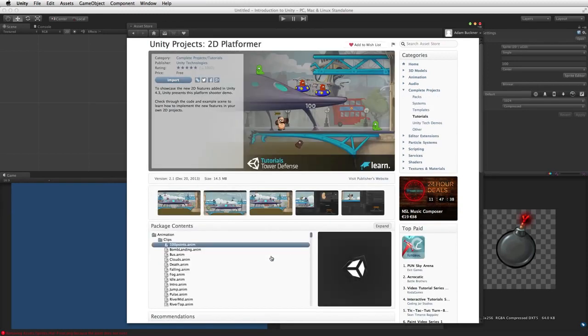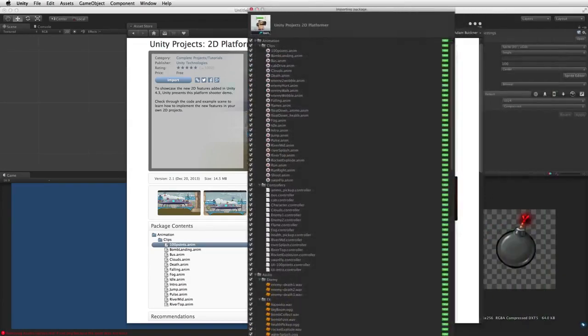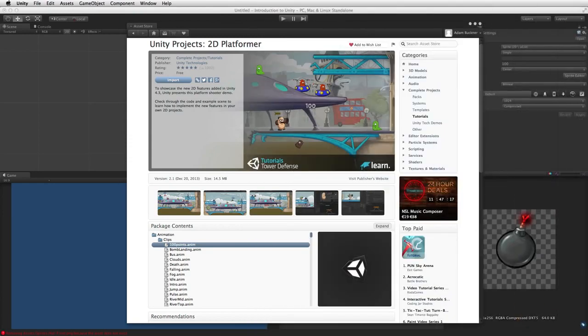In our case, we're going to go ahead and take a look at the demo project, the Unity projects, the 2D platformer, and we're going to be using this as part of what we use to describe the editor today. So I'm going to go ahead and import that. Since this is free, all we can simply do is import, and we can see that it's going to decompress that package and it's going to import it in another window. There we go. Let me bring that window over.